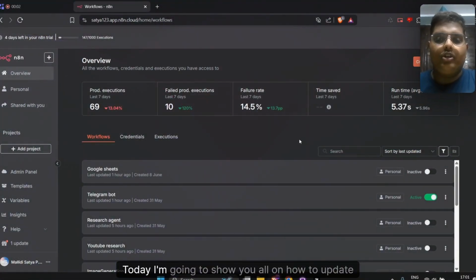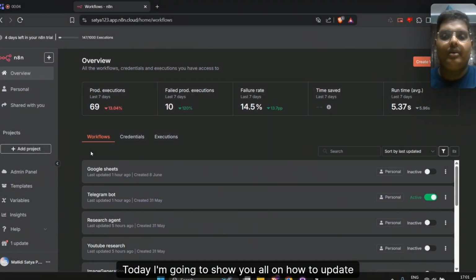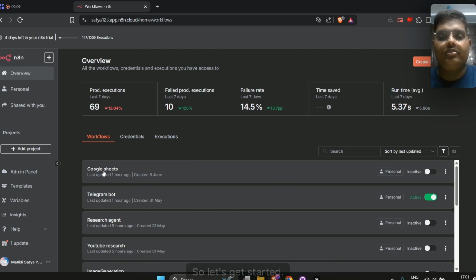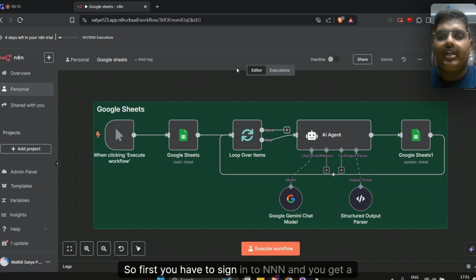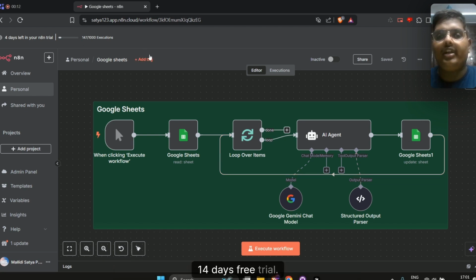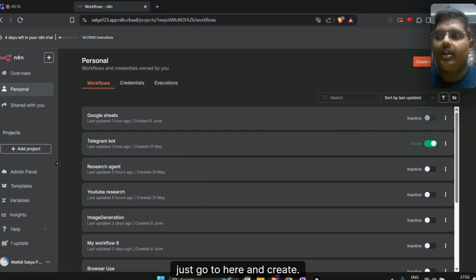Hello everyone, today I'm going to show you how to update your Google Sheets with one click. Let's get started. First, you have to sign in to n8n, and you get a 14 day free trial. After that, just go here and create my workflow.